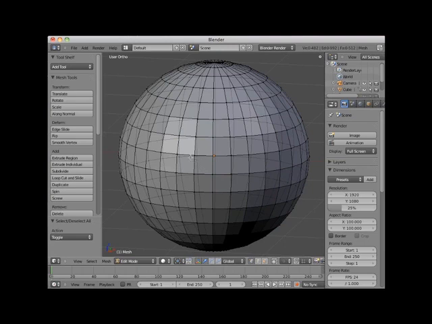Notice that the mesh is composed of vertices. I'll select a few here. These vertices are connected by lines called edges. On this sphere, when four vertices are connected by edges, they form a third component called a face, which appears here in Edit mode as translucent. It is actually these faces that we see in object mode.